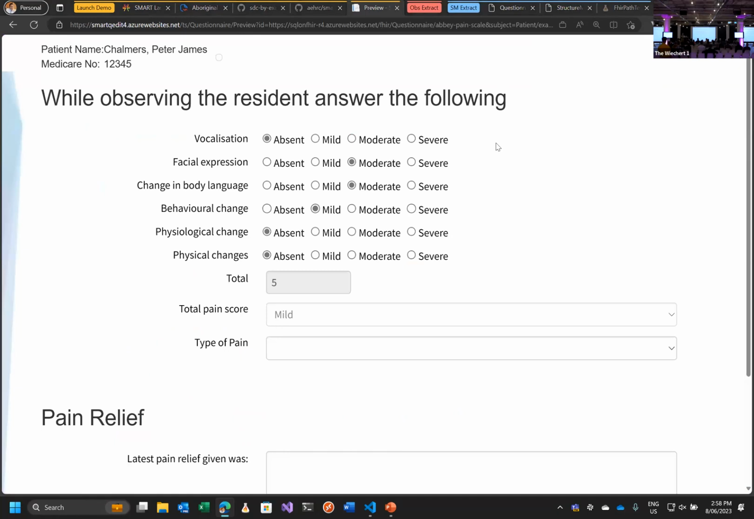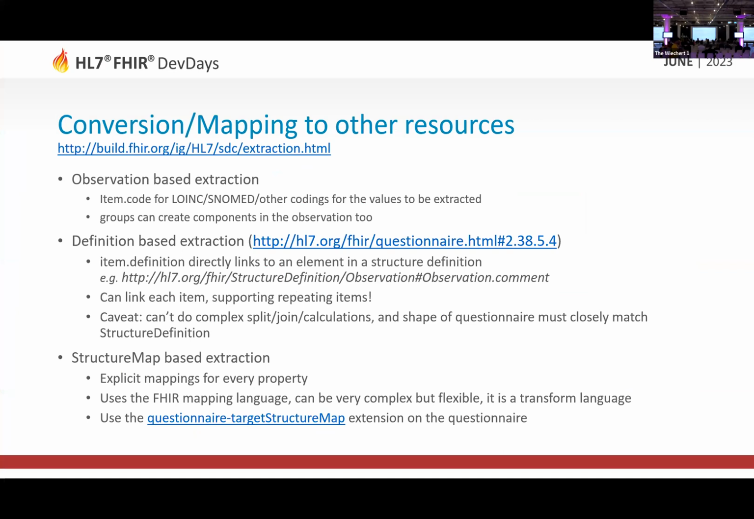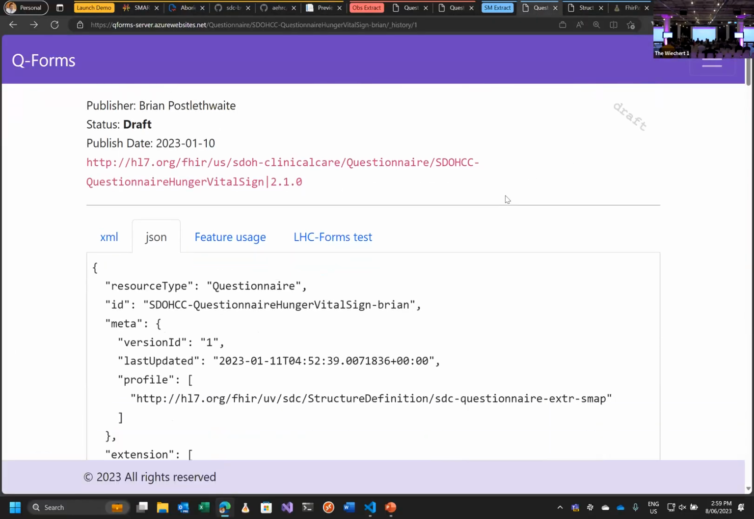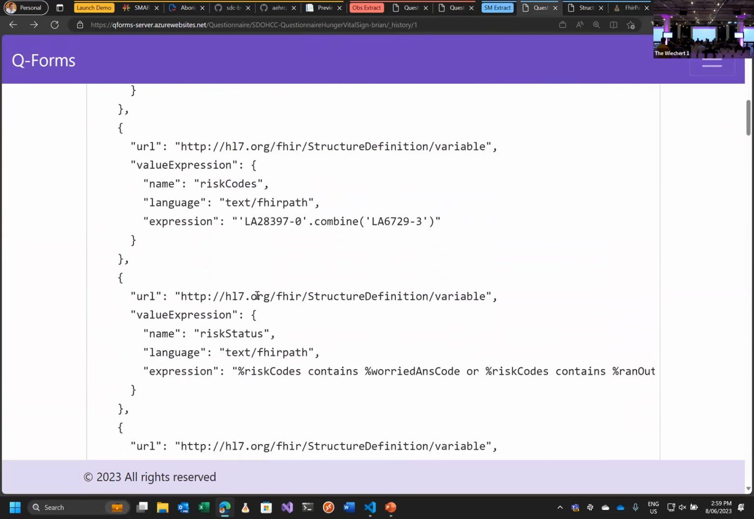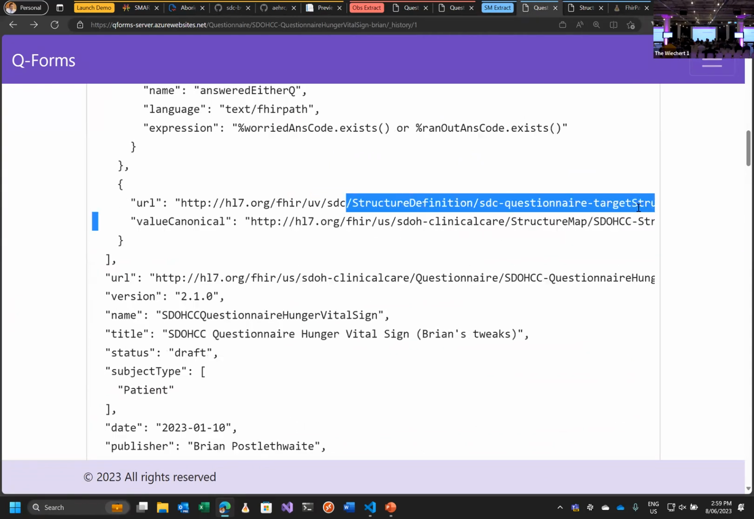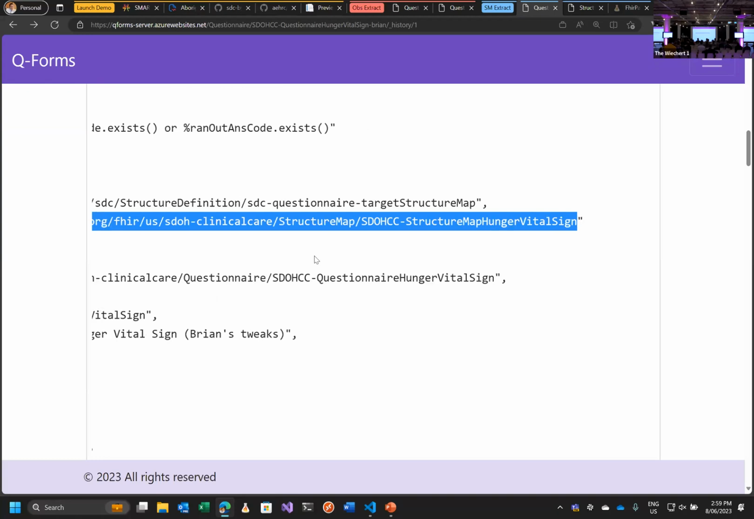So I'm going to step over onto the next part. Our final option there, we go back to slides, is the StructureMap approach. So Vadim had a session earlier today on the StructureMap language. And so just to show what that looks like, we'll go to our expression. In our questionnaire, we include a reference to our target structure definition. That says the target structure map is this specific structure map, which is a nice big long one.